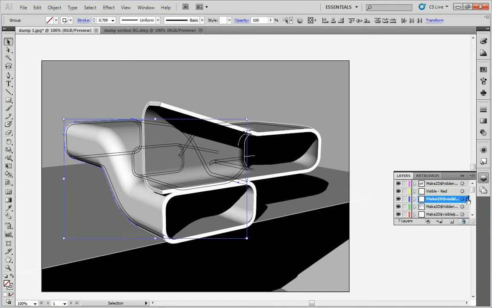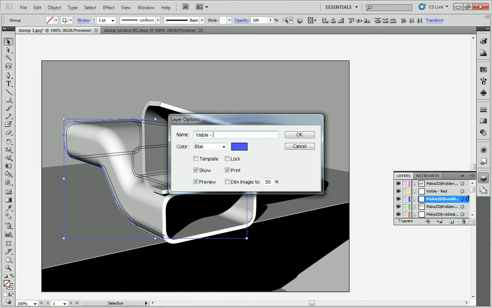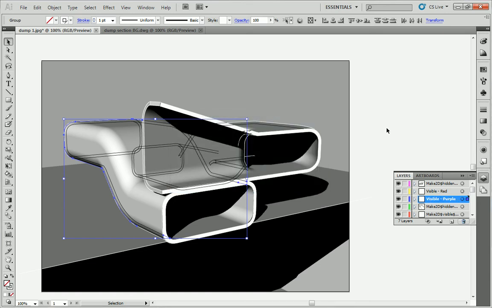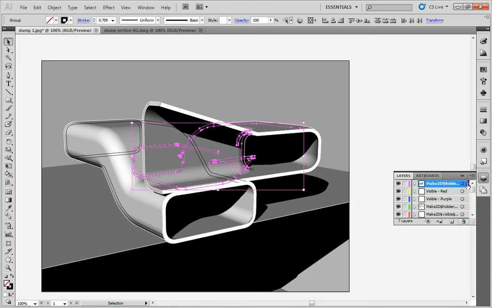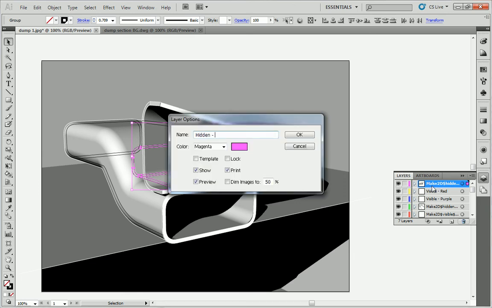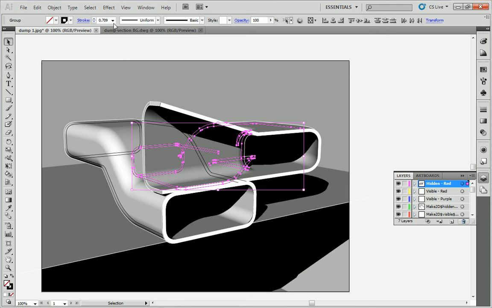Then we just kind of need to go through. So this is the visible line for the purple track. So I'll change this also to a 1 and a white line, and I'll rename it to visible purple. And now I have these two hidden line layers. This one right here is hidden for the red track. Hidden red. This one I'm actually going to bump down to a 0.5, and I'll also make it white.